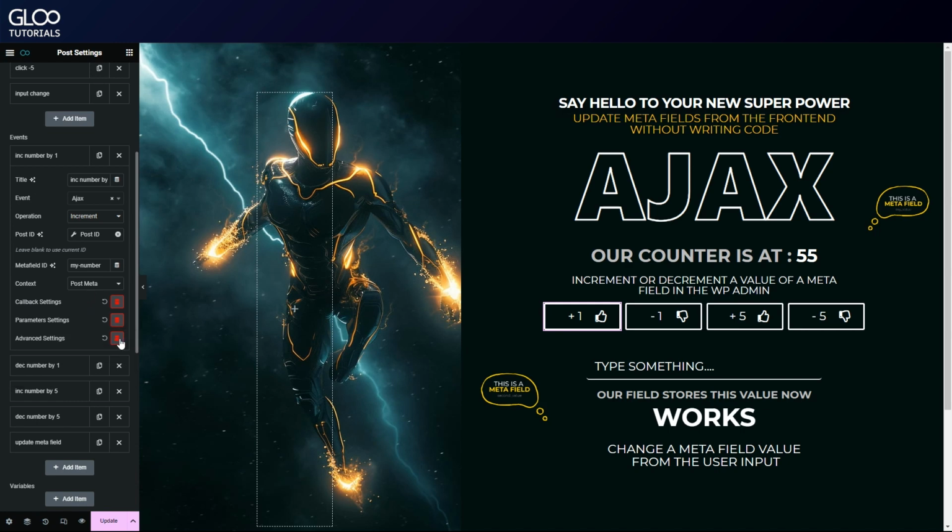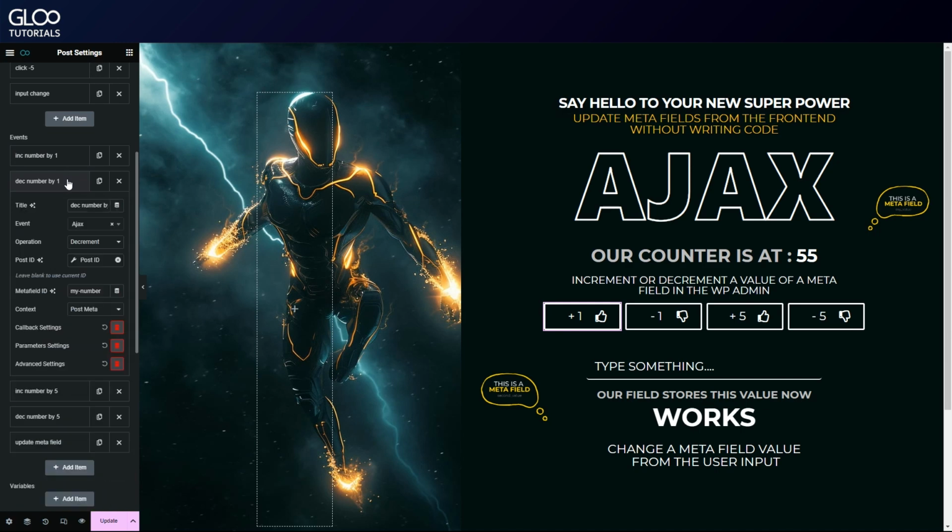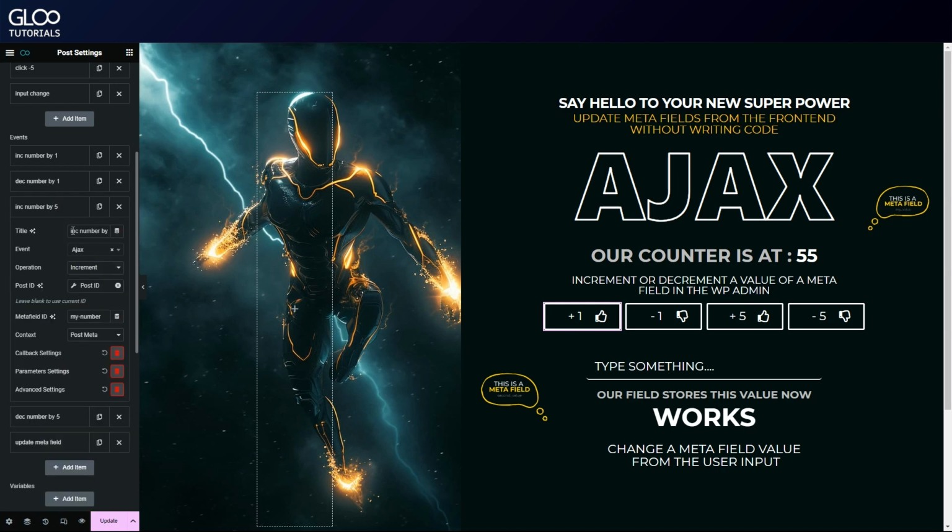In the advanced options, we have the usual Interactor options like delay, responsive, and fire next options. The decrement events are set up the exact same way, except we selected the decrement operation. Even the value in the parameter settings is still 1, since it still represents the value the operation will decrement by. If we wrote -1, for example, it would effectively increment the counter rather than decrement. The increment and decrement number by 5 events are set up the same way as well, but their value is set to 5, of course.